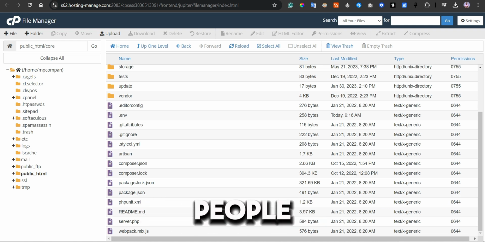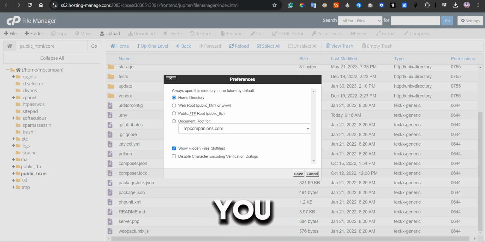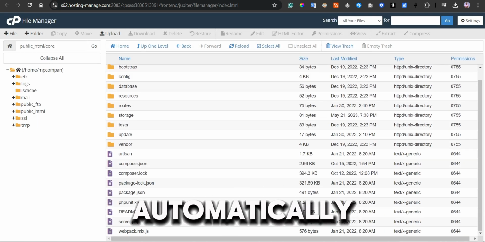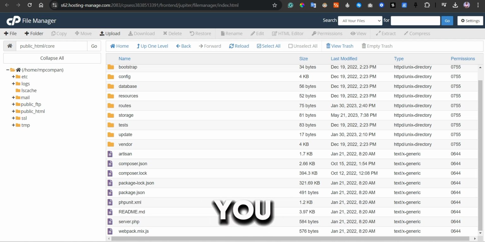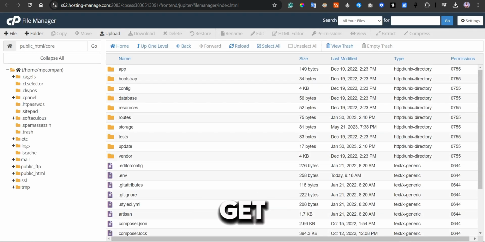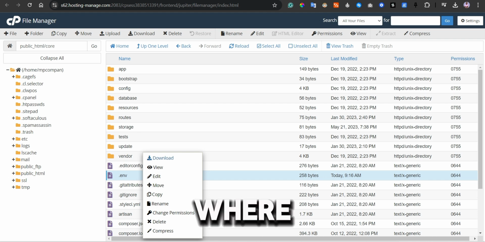Sometimes people don't see it, and they ask me, hey, where is this? If we don't see it, we have an option here for show hidden files. If it is off, whenever we come here and check, we are not going to find the environment file. The environment file in Laravel is the place where all the database configuration is. If you cannot find it directly from here, you click here, then on settings, then click on show hidden files. When you update this, you will get the .env file. So this is where the problem comes from.